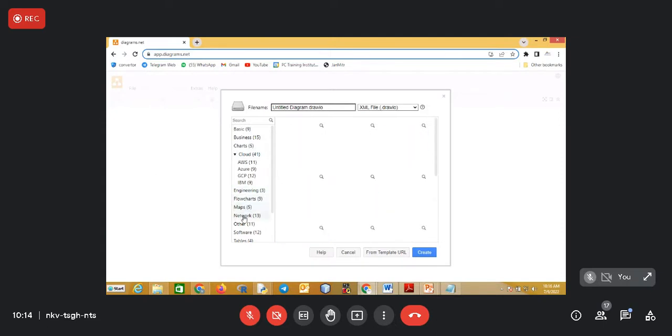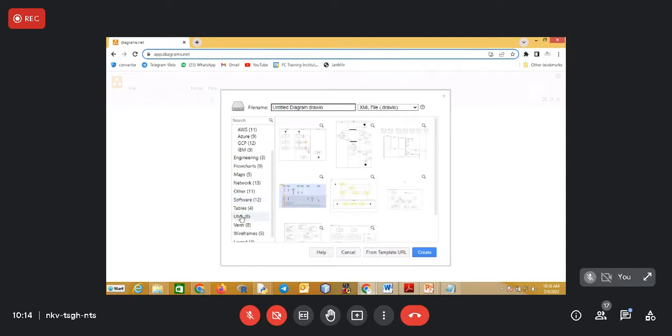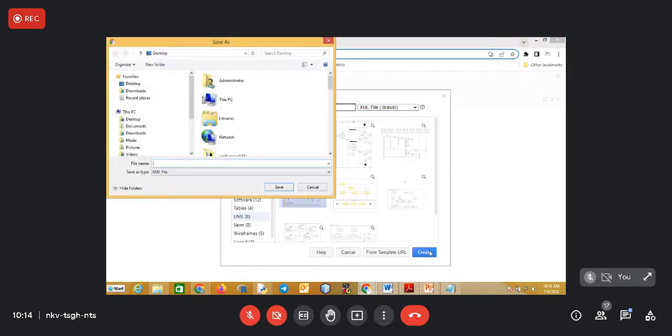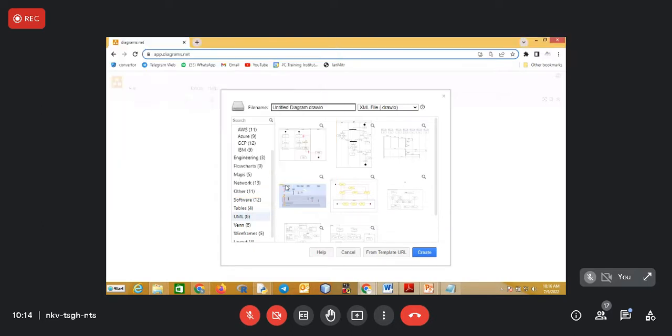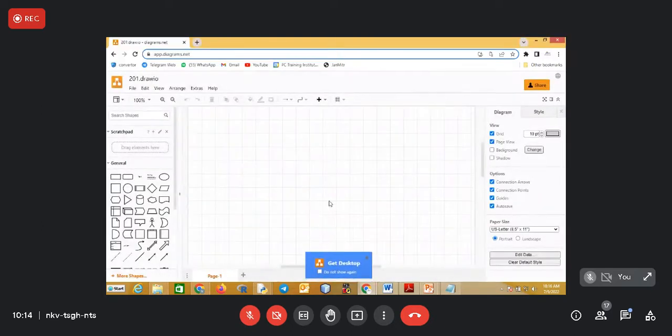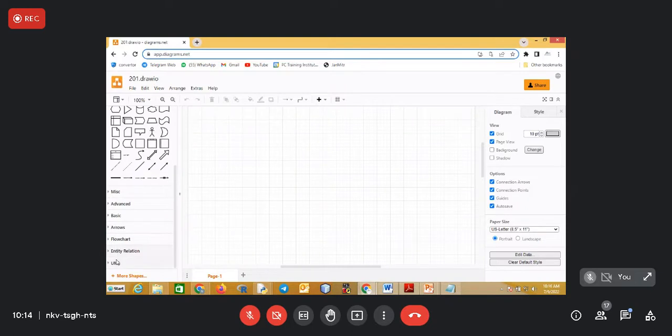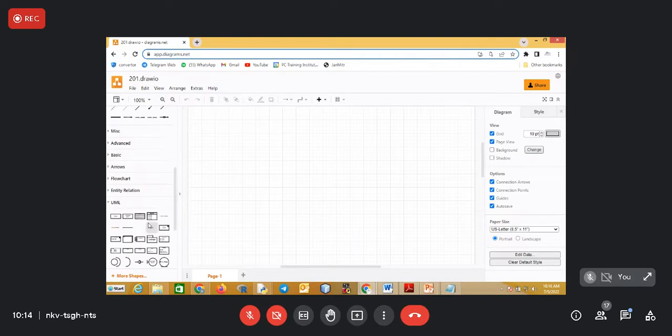What is the need of this software? The need is that we have to create some data analysis part, so for that we create some process. I'm creating a blank diagram and giving it the name 201 on my desktop. Later on, it gives me a screen. I'm finding what type of thing I need here. I directly go to UML, and the number of figures and diagrams are shown here.